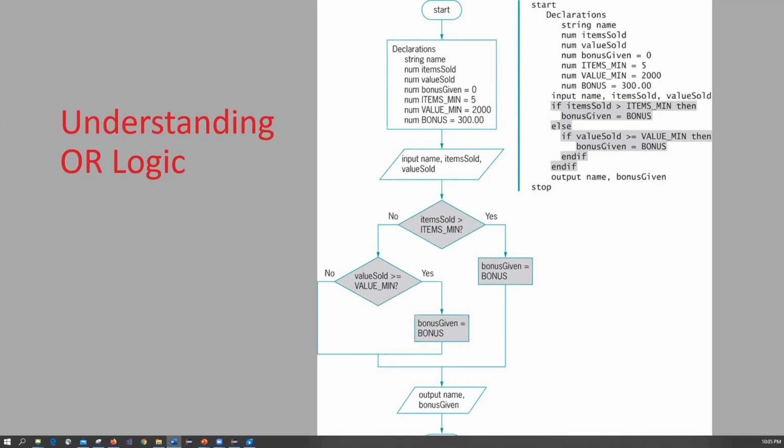So since only one of them has to be true, as soon as we get a yes, we can give them the bonus. Okay, so we're going to ask the question: is the number of items sold equal to 5? Okay, if that is true, then they get the bonus, and we can leave. We don't need to worry about the other one because all we need is one true. But if it's not true, then we have to. If they didn't do the 5, well, then did they sell $2,000? If they did, then they get the bonus, and we exit.